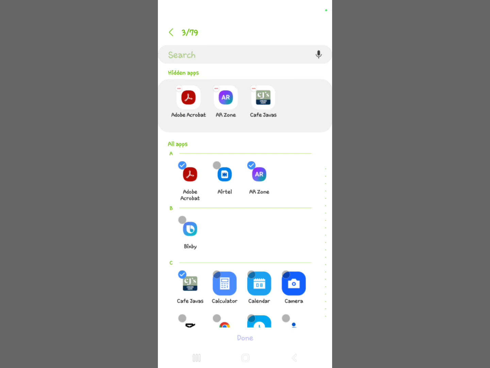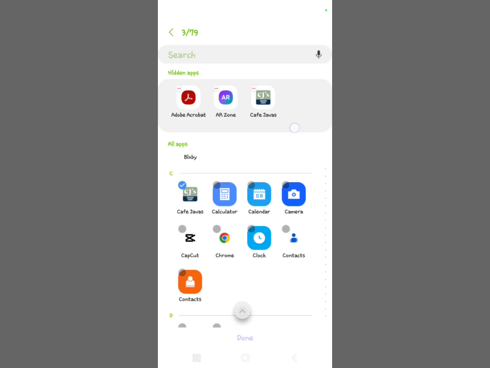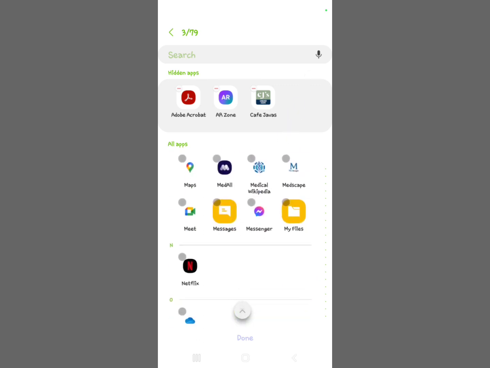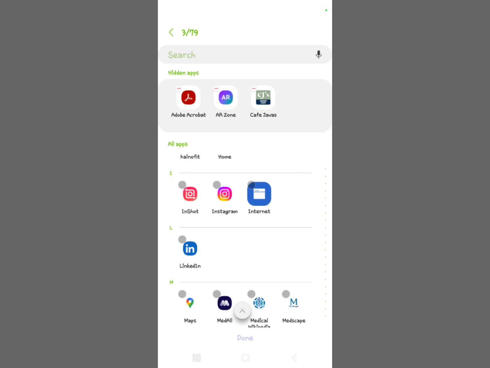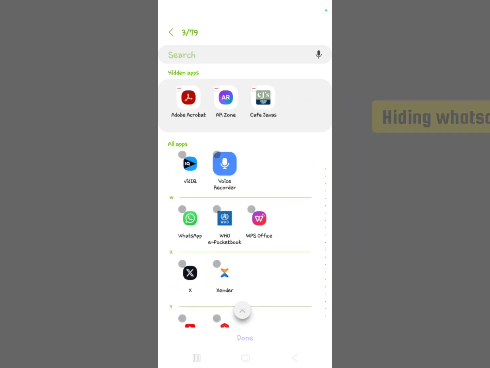Now, when you're hiding an app, this is what comes. You see that right on top here, there's a hidden apps section. These are apps that are hidden right now. All the apps are displayed right here in alphabetical order, as you can see. In this scenario, I'm interested in hiding WhatsApp. You scroll down until you see WhatsApp.